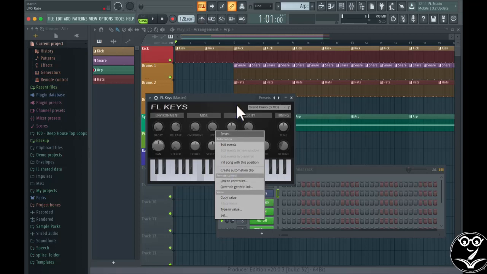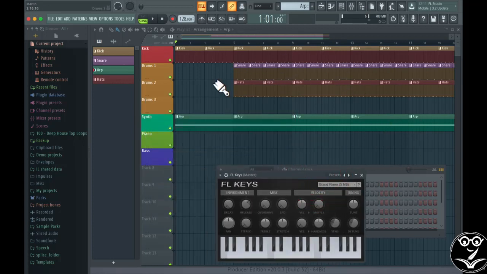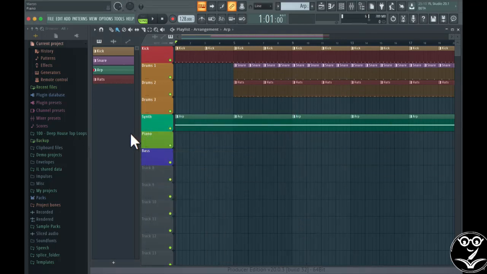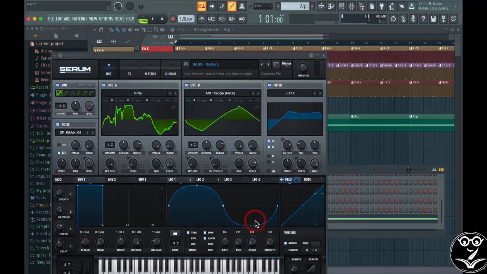When that is done, you will get an automation clip here, and it looks exactly like all of the other clips, and you can see the difference between them if you go to this list. You have the automation clips here, and you have the MIDI clips and audio clips here. So let's go to a third-party plugin. I'm going to go to the Serum plugin. Let's go to the channel rack, and here I have the Serum plugin.